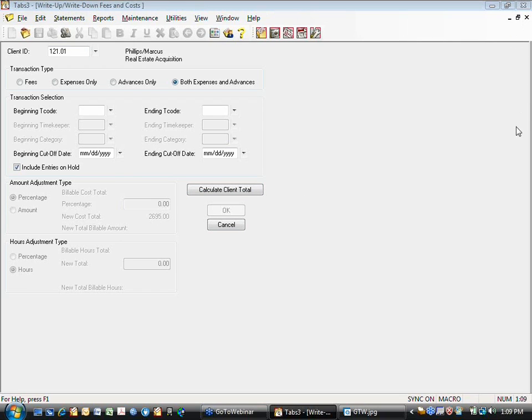So that is write up and write down. Are there any questions about when to use it or what you need to do?